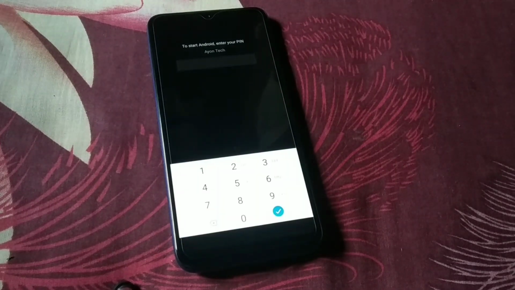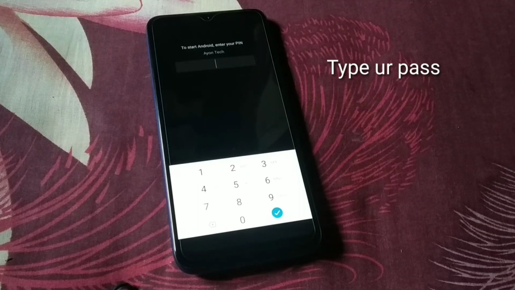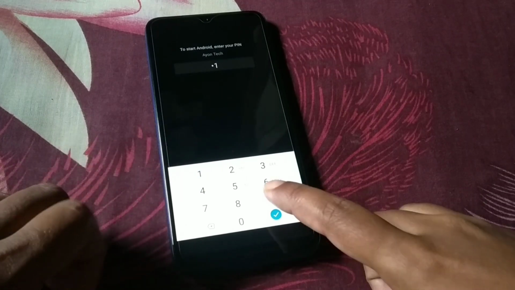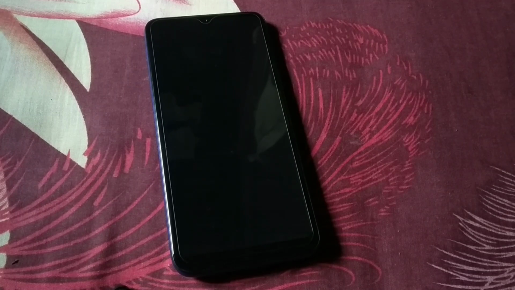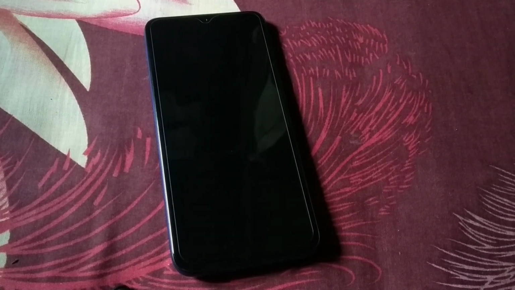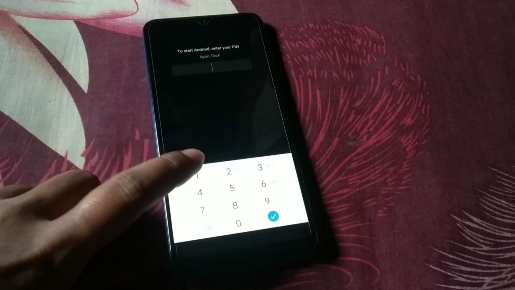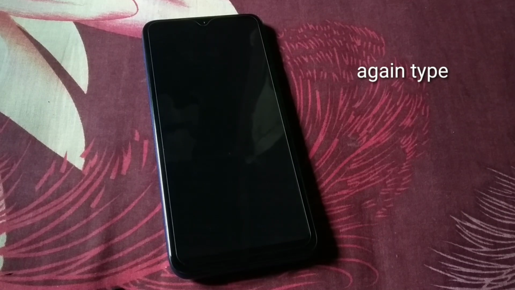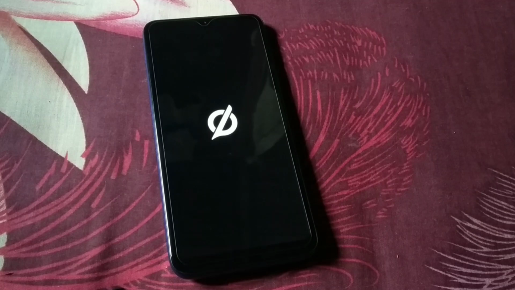So that's the process, you guys can do it. Now make sure you enter the pin or pattern which you used before on your previous ROM. If you do not format data, then you always have to do that. You guys can see it's working again. It will boot up now, no problem.